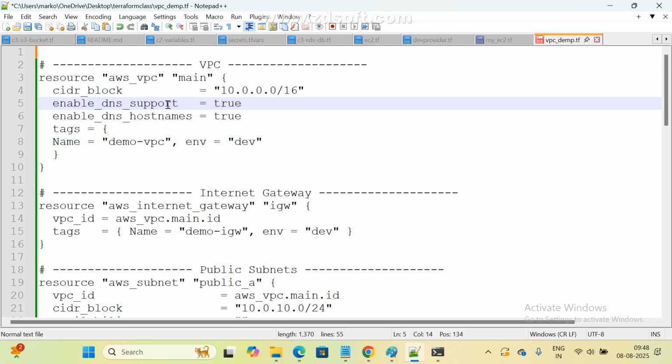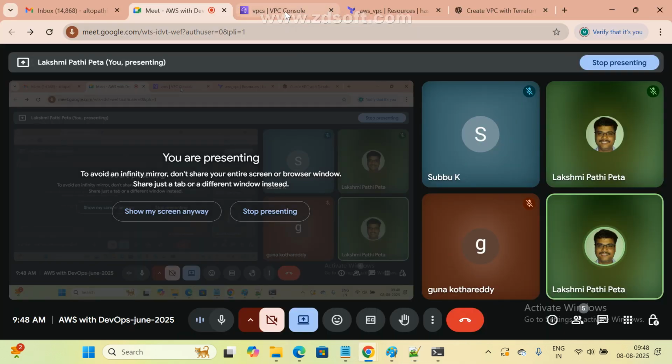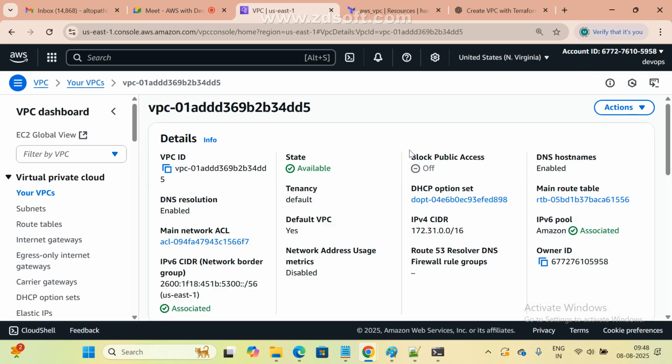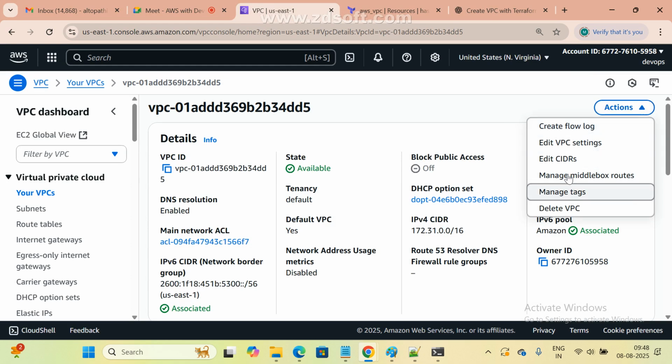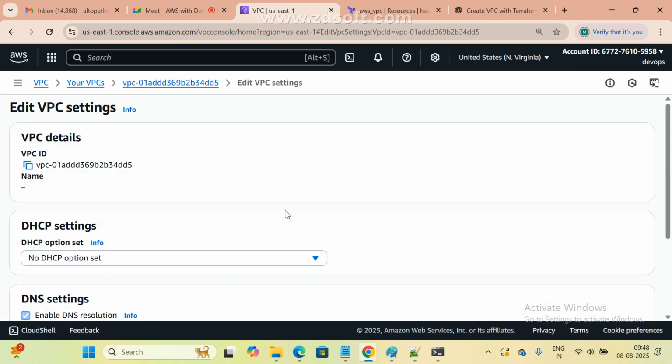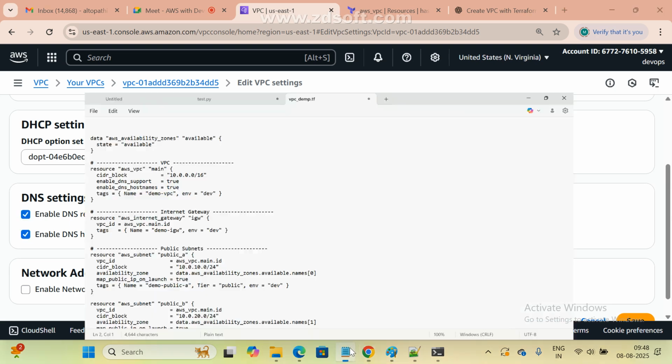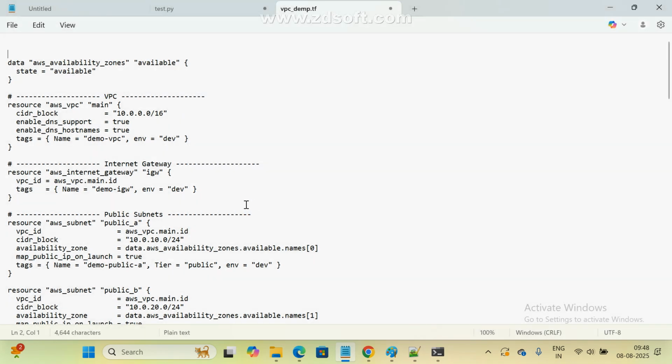Enable DNS support. Even after you have created it, see here. If you go here, click on this, and click on edit VPC settings, under it we can see enable DNS resolution. True, right? And enable DNS hostnames. Tick mark means enable, and if we remove it, it means disable. The same thing we added here at script level. Changes. Now got it?